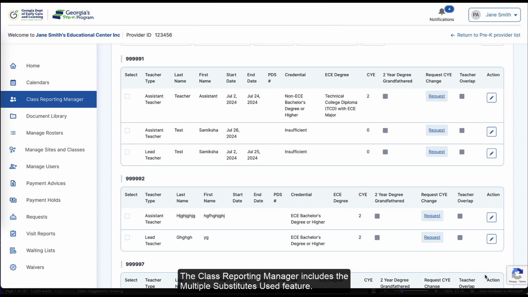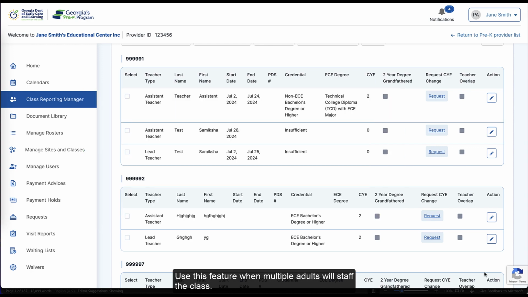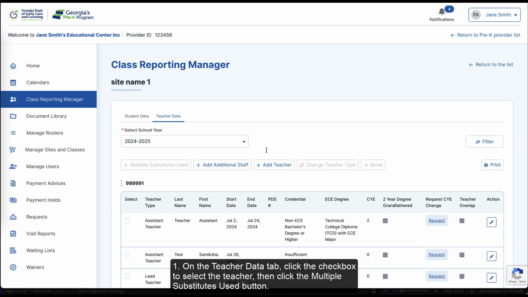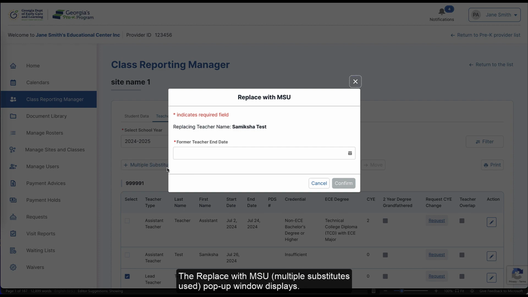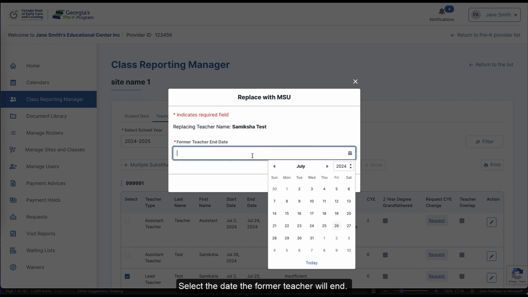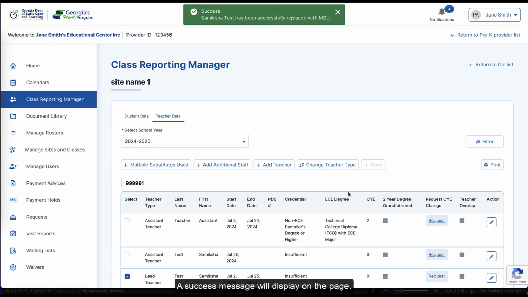The Class Reporting Manager includes the Multiple Substitutes Used feature. Use this feature when multiple adults will staff the class. To select a teacher for substitution: 1. On the Teacher Data tab, click the checkbox to select the teacher. Then, click the Multiple Substitutes Used button. The Replace with MSU, Multiple Substitutes Used pop-up window will display. 1. Click in the Former Teacher End Date field. Select the date the former teacher will end. 2. Click the Confirm button. A success message will display on the page.